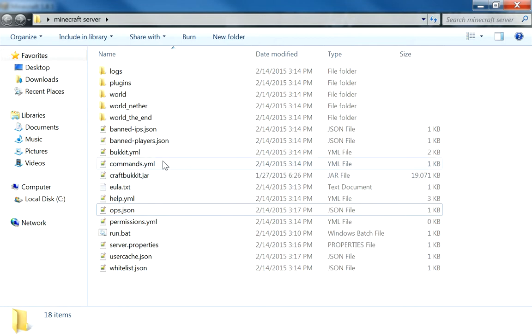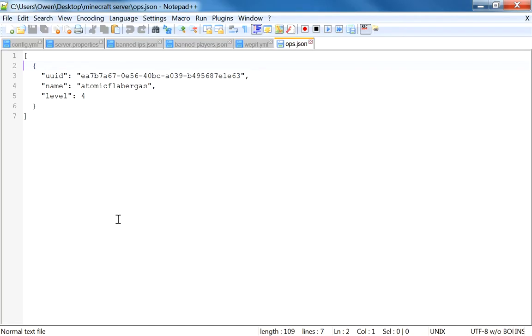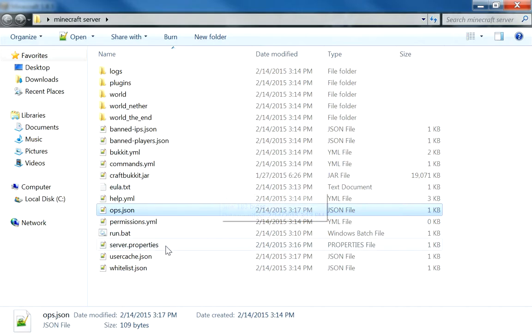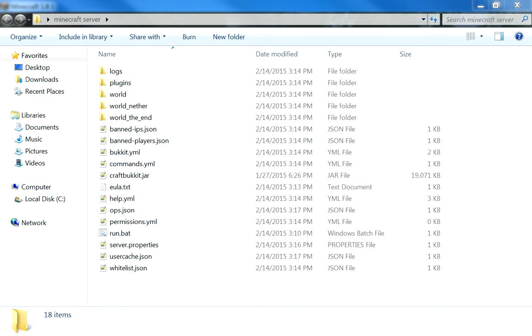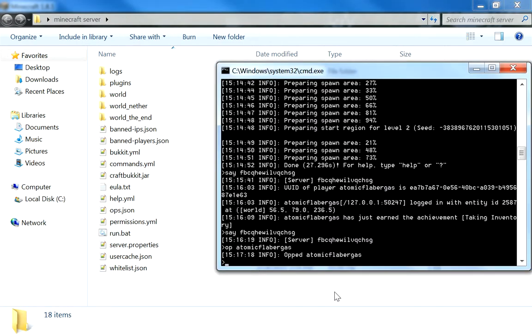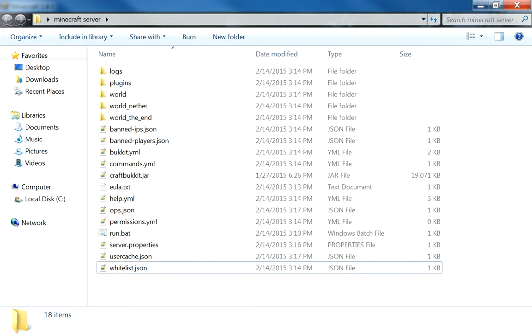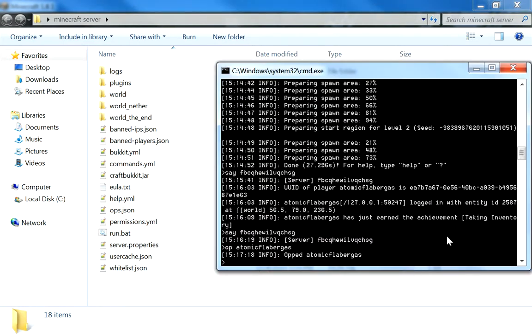So now I believe if you come in to ops now, where is it? Right here. I think, yeah, so now it shows name, it says UUID, all that, name Atomic Fire Gas, level 4. I believe you cannot op people if they're not in the game. So if your friend's name was Jeff, op Jeff.